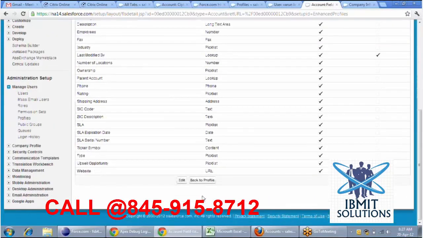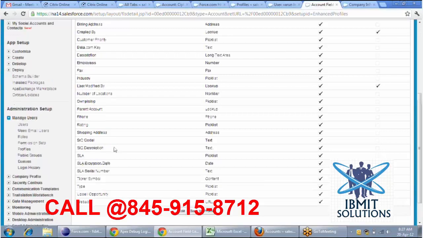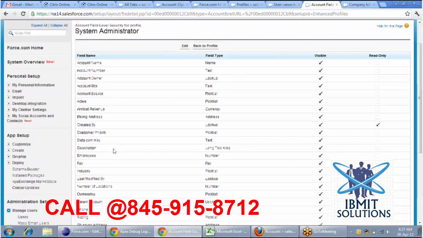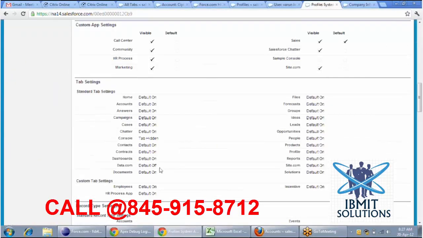So apart from object and field level security, we can assign tabs also. The same concept applies as for objects and fields. If we want a particular tab to be available only to a certain set of people, we will make that change here in the profile. And the profile shows you the tab settings. See, here is the tab settings. Ideally the system administrator should be able to see everything, so just for demonstration purposes, I'm telling you.